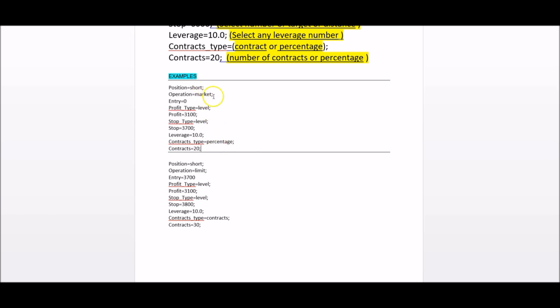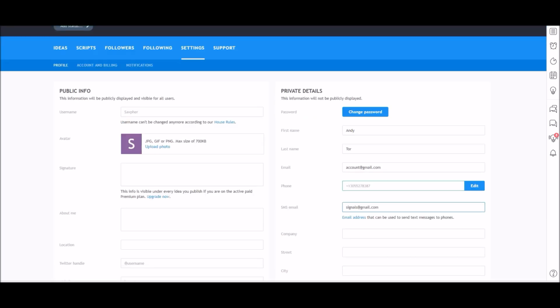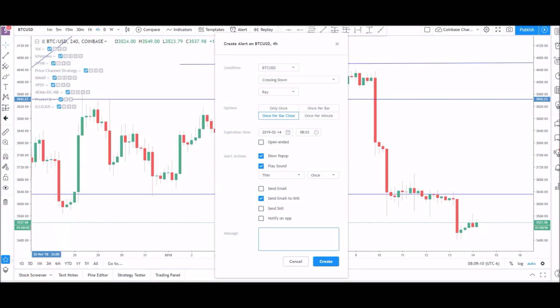Remember, there's a colon after each line. Colon after each line. All right, so I'm going to go ahead and copy that. Then we'll go back to TradingView. And once you're back in TradingView, we're going to copy and paste, and boom, there is my order. And I hit create.